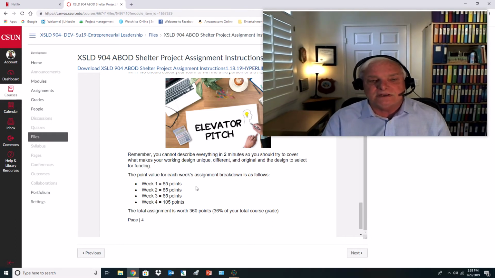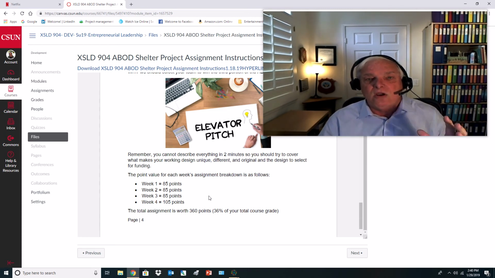Each week's assignment is going to be worth 85 points for week 1, 85 points for filling out Canvas elements for week number 2. Week 3 or module 3 is 85 points, and then week 4 is a combination of that finishing off the template plus the elevator pitch. It's worth 105 points. So this total assignment is worth 360 points. That's 36% of your letter grade for this course. That's a little over 3 letter grades for you, so you must do this. I mean, you can't pass the course without completing this. So this is a very important assignment for you.